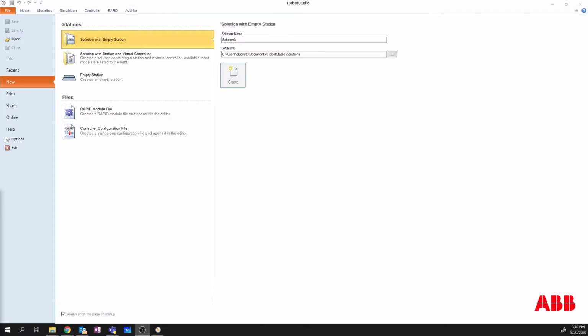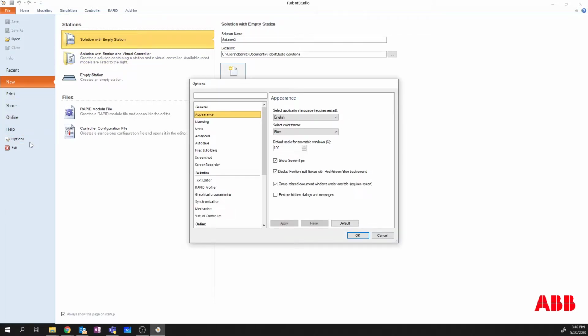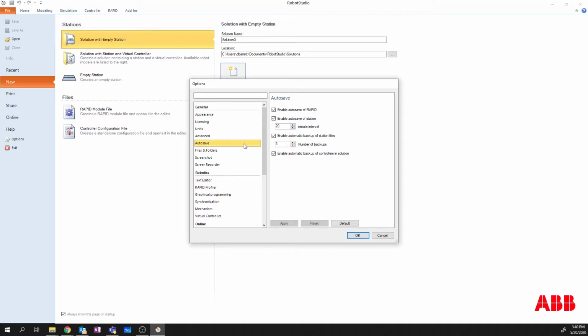When you first come into the software, you're going to see a screen that looks something like this. When it comes to adjusting options, we want to go to this Options menu. The first setting that we're going to take a look at is Autosave, and we're going to make sure that the Autosave is set up correctly for what we need.